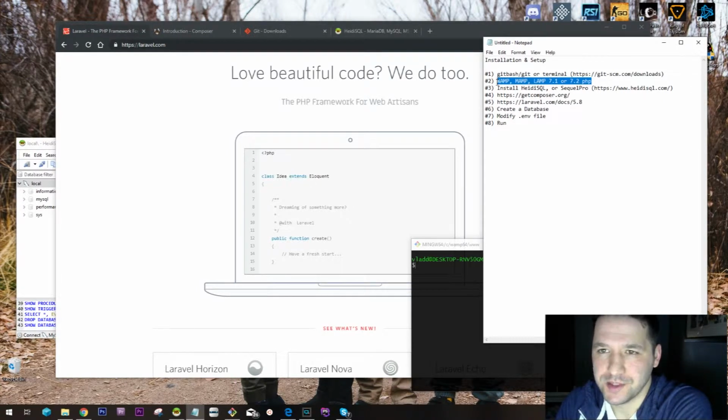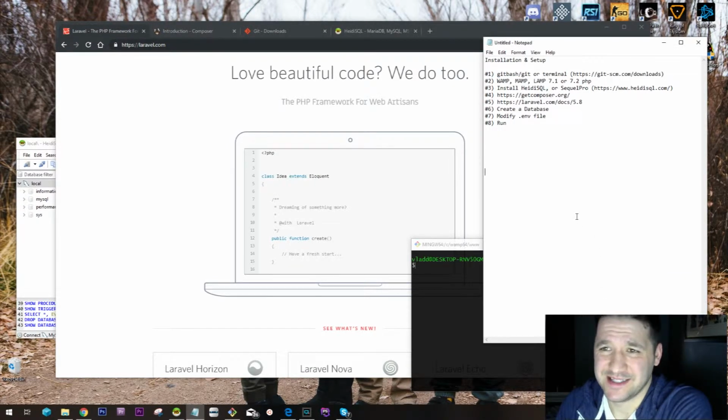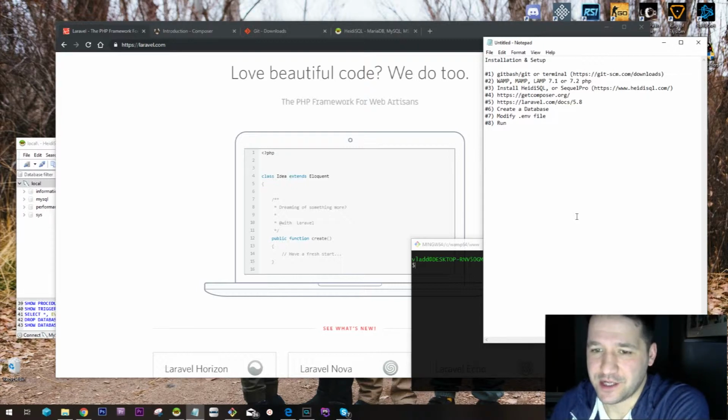I won't show you this, but I will show you what it kind of looks like for Windows. It looks like this. Very simple, very easily configurable. And for Mac it's even easier, and it actually provides you the ports you need and everything.